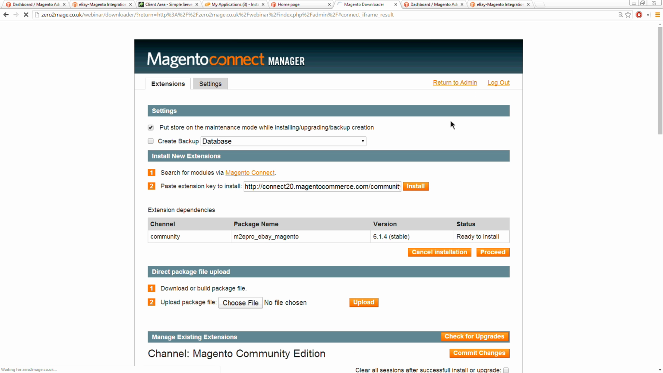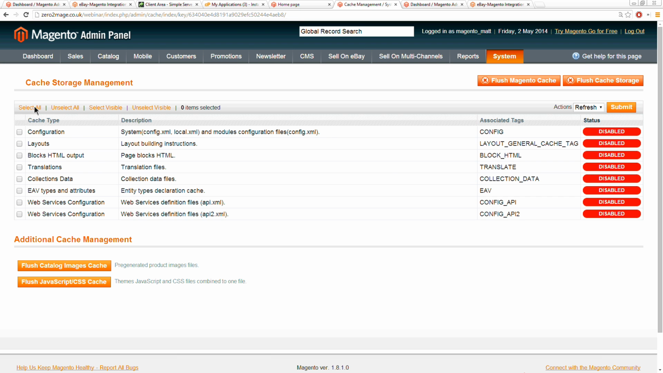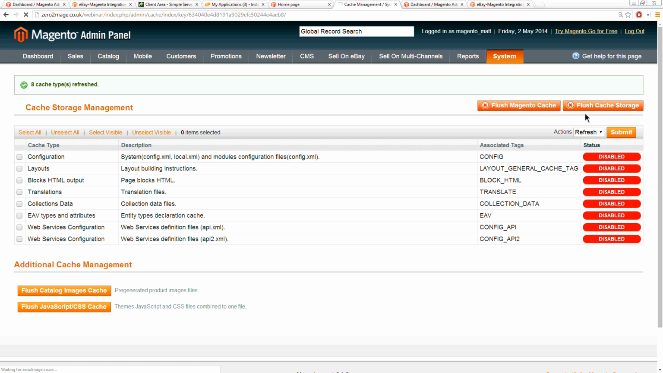Now, I need to jump back to the admin. And there's a couple of things which I need to do to get the extension working. Number one, I'm just going to make sure all the caches are cleared.